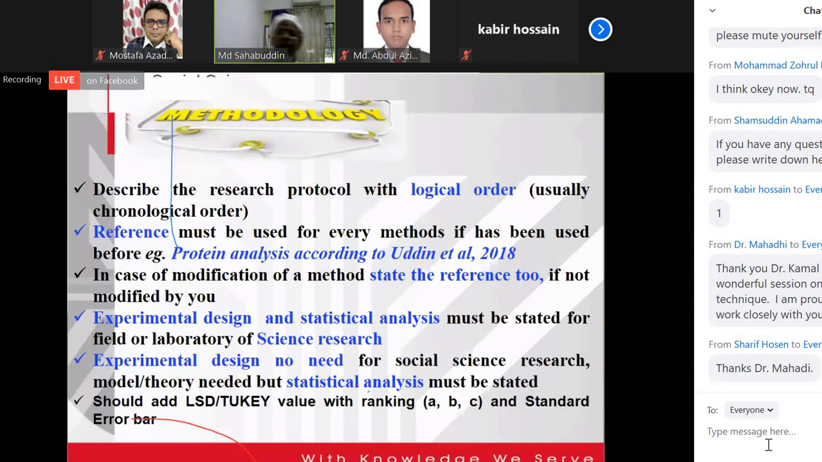So now one of the very important chapters: methodology. In the methodology section there are many items, for example 20 steps, 20 different steps. But the first step and last step will be fixed all over the world. The first step is the location and the last step is the statistical analysis.